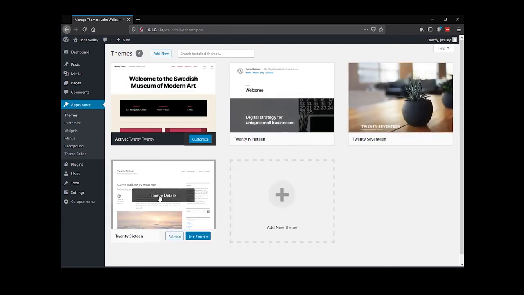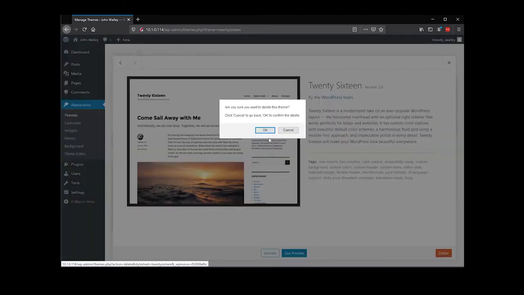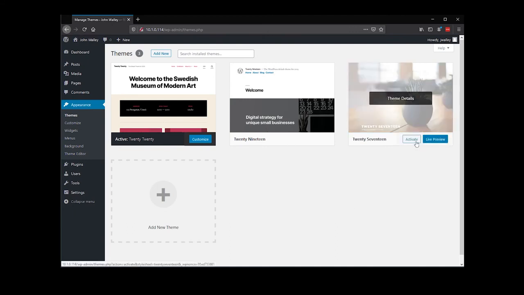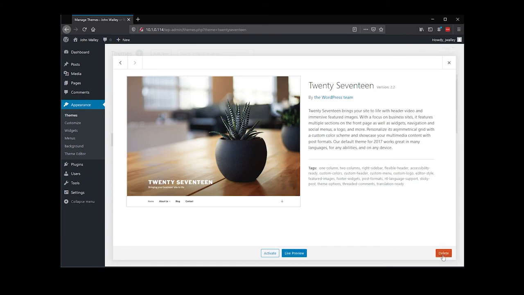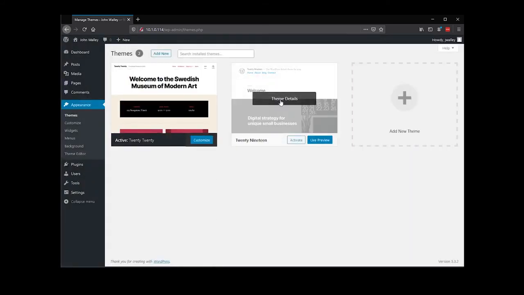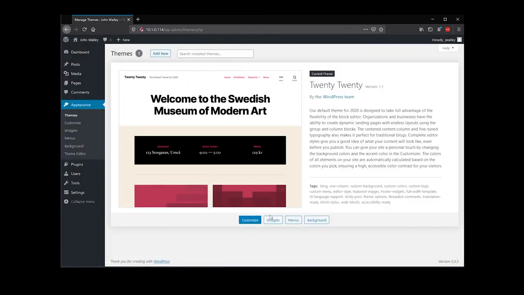So if we go to theme details, if we click on this and we hit delete, and then we say yes, it's okay, we can remove each of these themes. So let's remove these themes that we're not using. We'll do this for each one of them, delete, and say okay. And then the same thing here, we'll say delete and okay. And now we have one theme, all right?